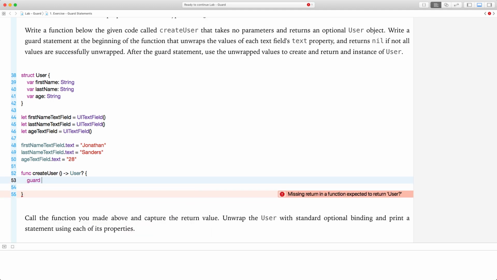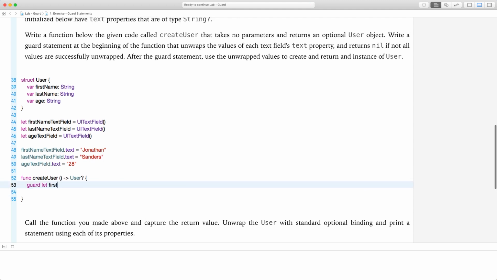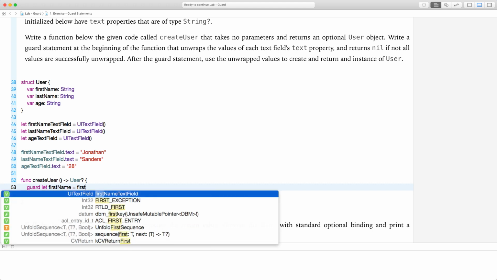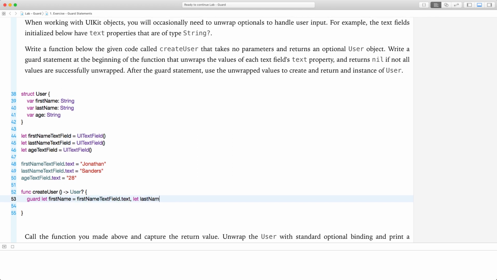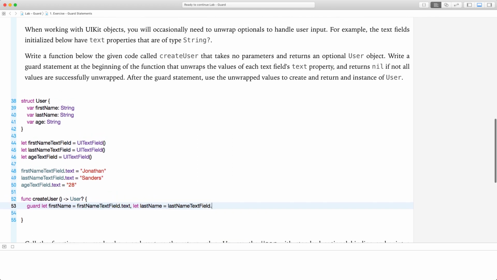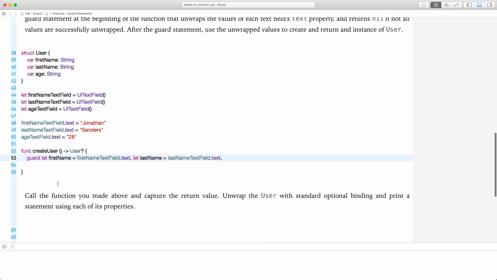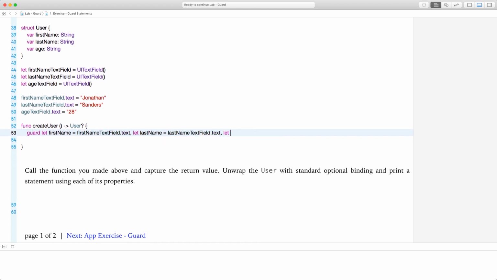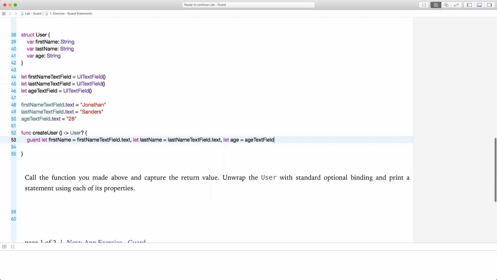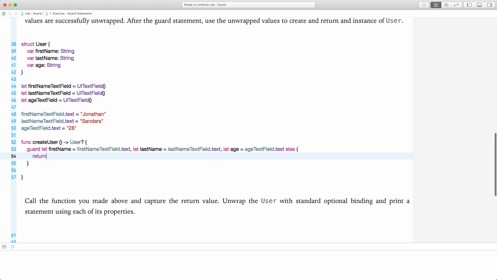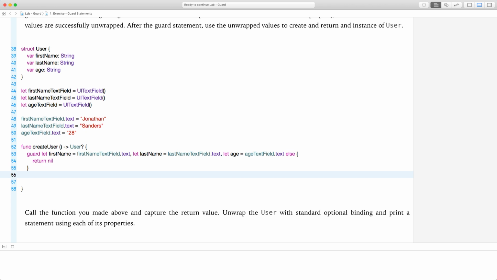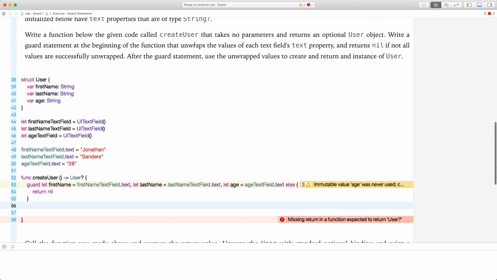Okay, let's do this. Guard. Write a guard statement at the beginning of the function that unwraps the values of each text field text property. Not too hard to do. Guard let, I'm gonna call it first name equals first name text field dot text. Let last name, I guess. Last name equals last name text field dot text. And let age equals age text field dot text. Else return nil, and if it doesn't return nil, what are we going to return?